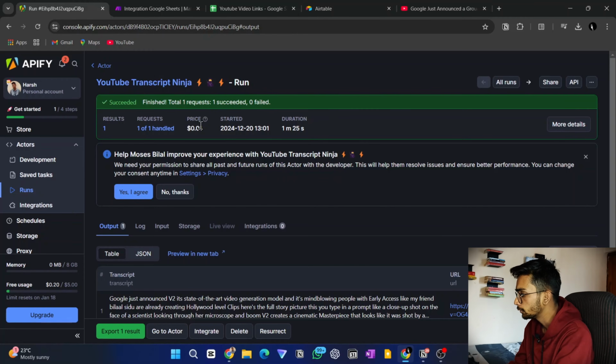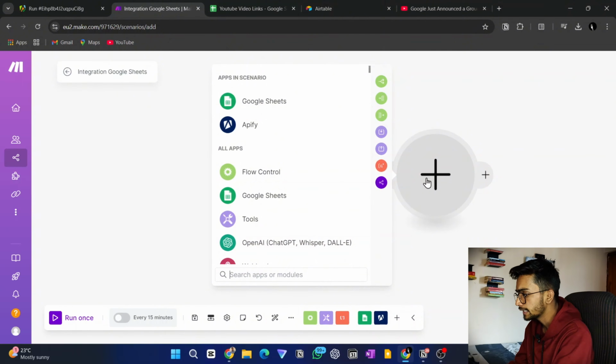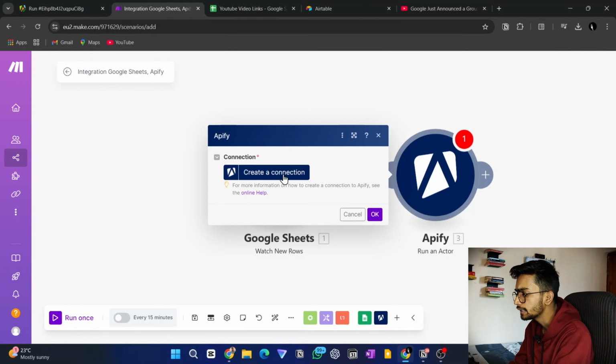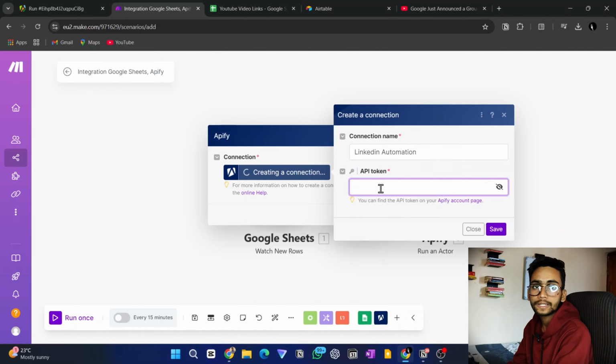Then we will go back to make.com and create our next module. The next module will be Apify, and I will select Run an Actor. Here I need to connect my Apify to make.com. So create a connection. You have to give a name to your connection. I'll give it as LinkedIn automation. Then we need an API token. Where will you get the API token?